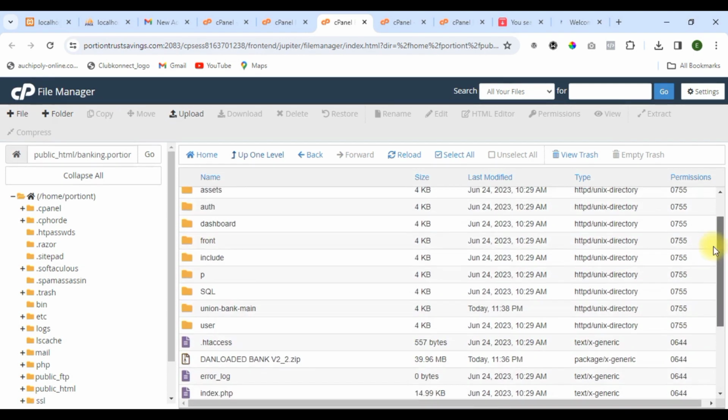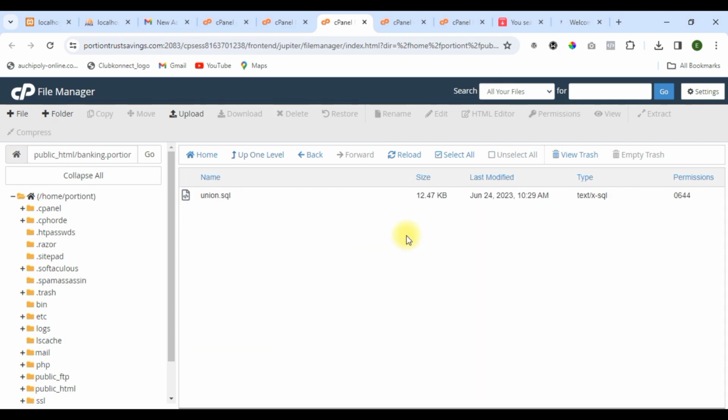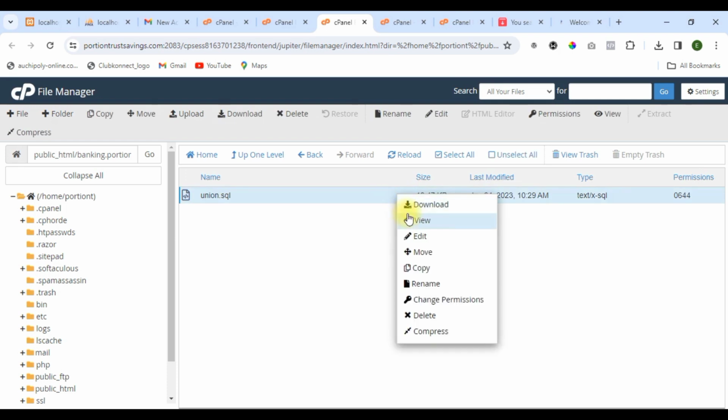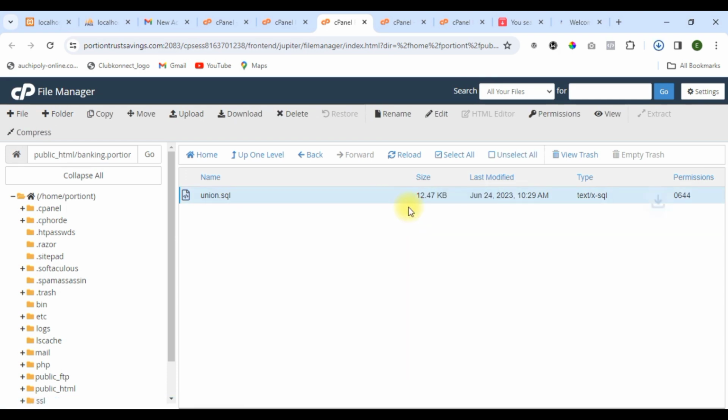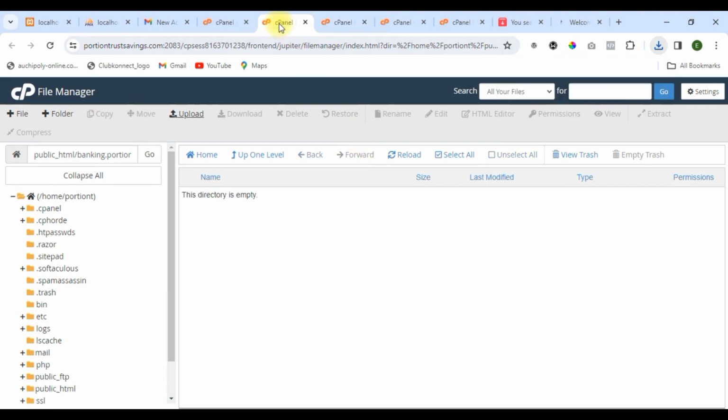So the next thing for us to do now is that we want to connect our database. Okay, so the first thing, inside this script, you will see your SQL file here. Just open this folder and download your SQL file. Download your SQL file.